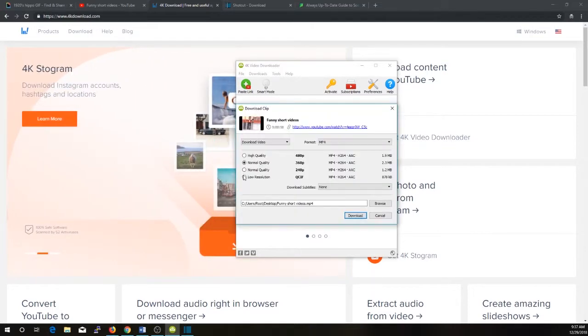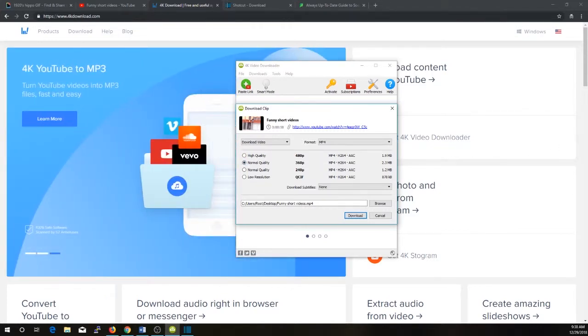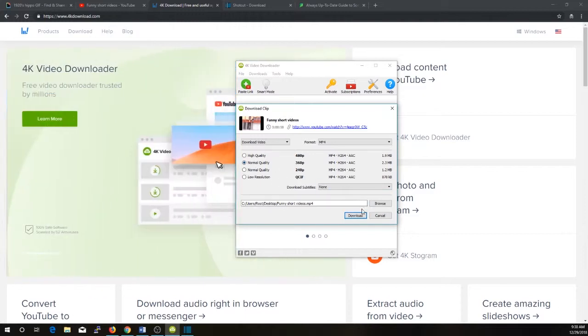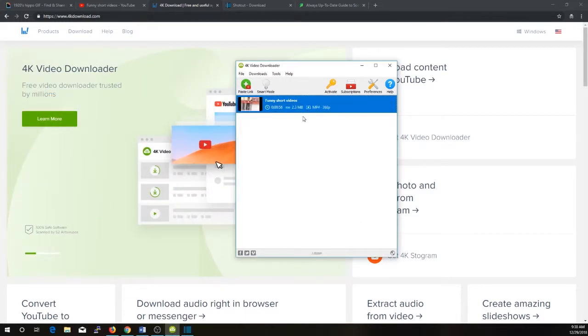After a moment, it'll ask you what options that you would like. Normal quality is fine for the purpose of this because GIFs are generally a pretty small file type. So I'll just select normal and then download. All the rest is fine. Alright, so that one's downloaded.